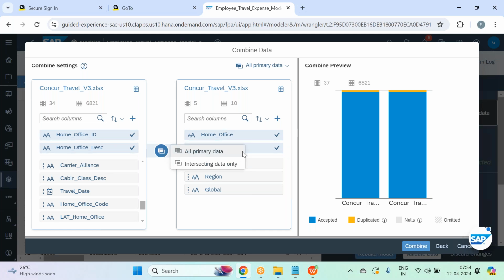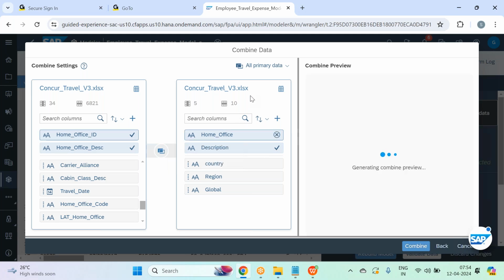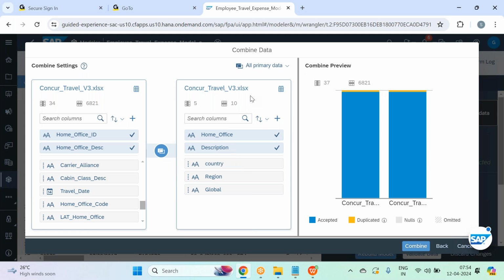And the join type, you have two types of join conditions, guys. All primary data means left outer join. Intersecting data means inner join. So you got two join conditions here. You can choose between left outer join or an inner join. Okay. So I'm going with left outer join here. All primary data, it's a left outer join.